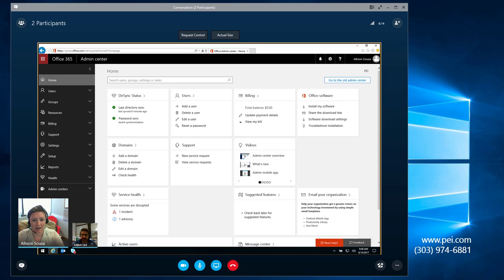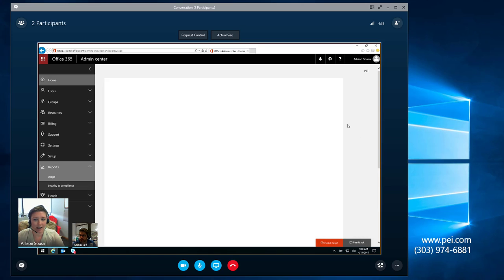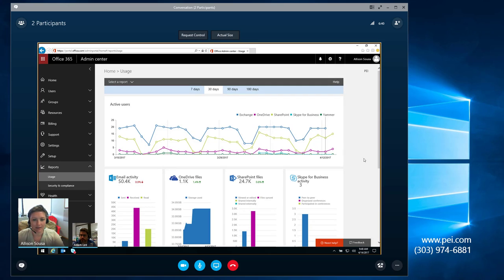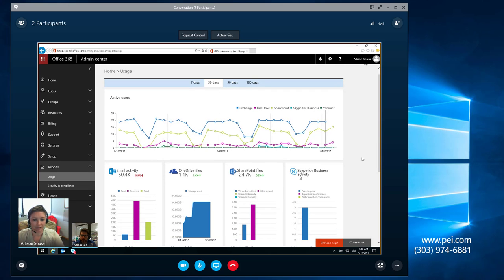Thanks, Adam. We're here today to look at the Office 365 usage reports. So here we see the Office 365 revamped Admin Center that they published about 6 months ago. And on the left side, under reports, there is usage and then security and compliance, but we'll do that in a different video. But for today, we're going to look at the usage charts and see what Office 365 provides us.